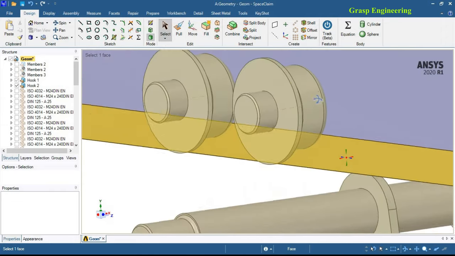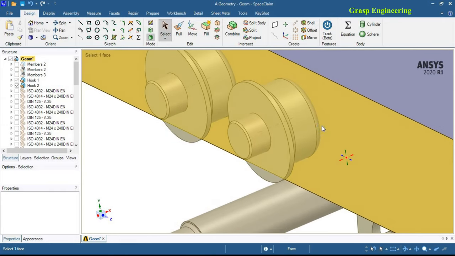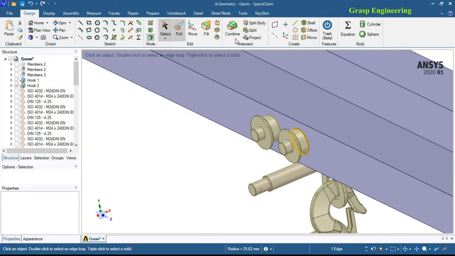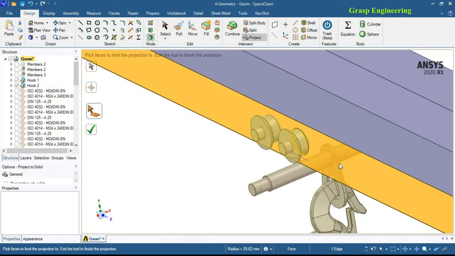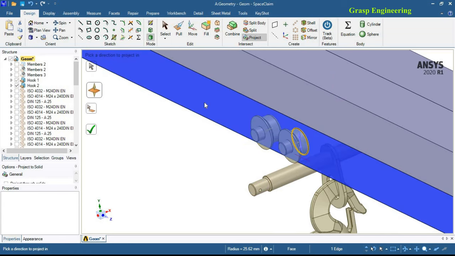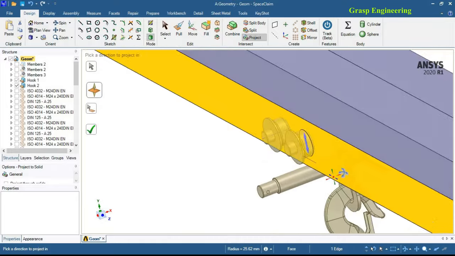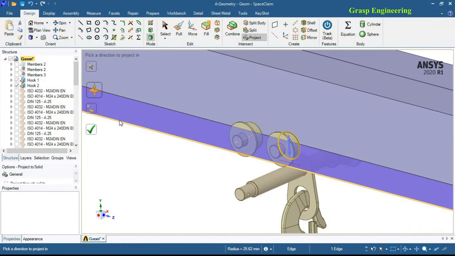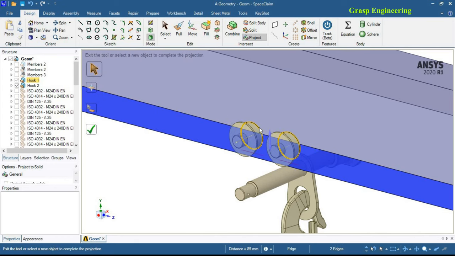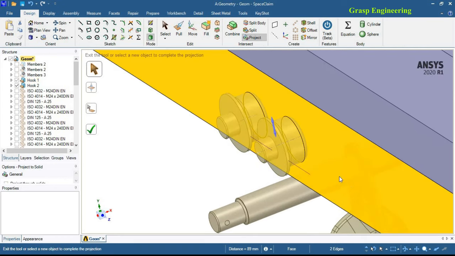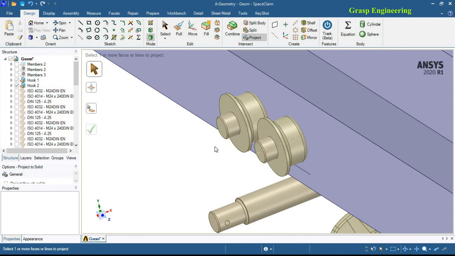Let's hide this. So these two rollers will come in contact with that. So if you project this on this face, this normal, you will find that it will come like that. Let's select one more face and project.